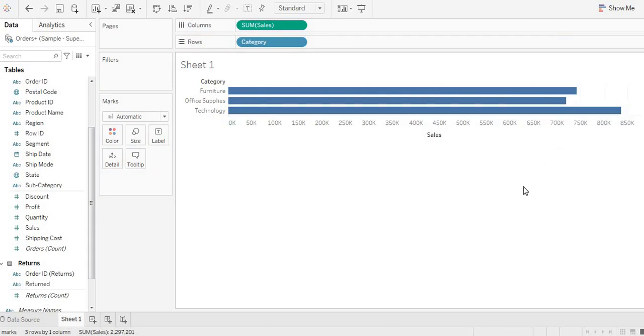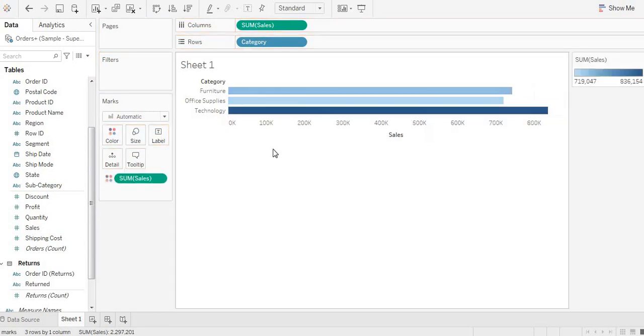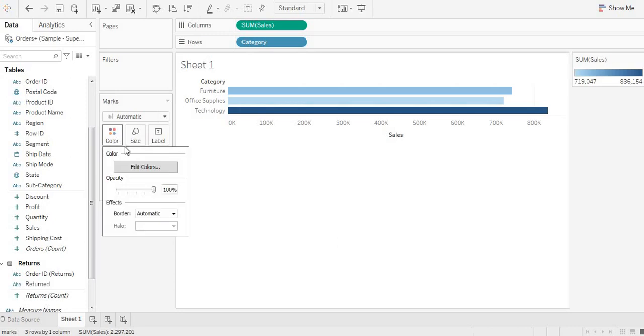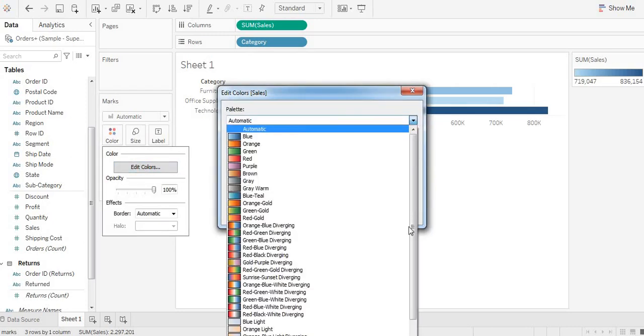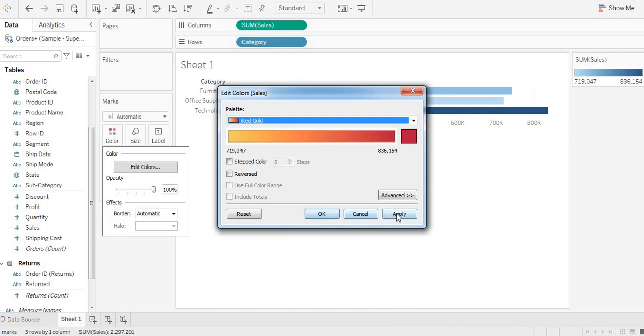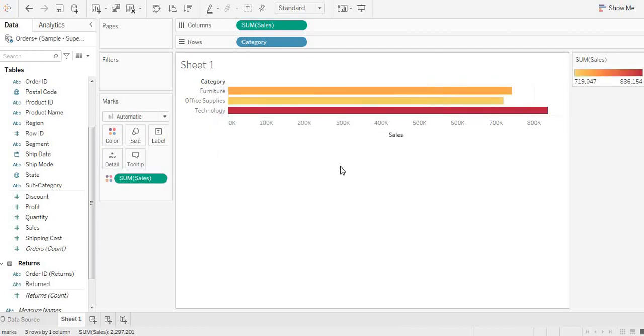You can also create a colorful chart. You can change the color by using this Edit Color. Just go there, and here you can see I have red and gold, so I will apply it, and then you can see it looks great. So yes, we can use it.